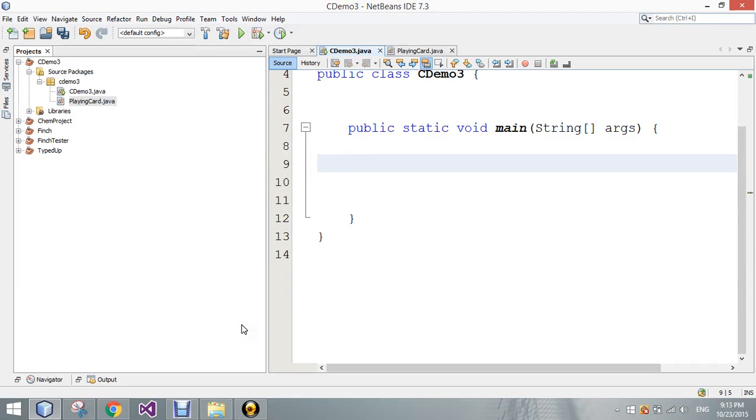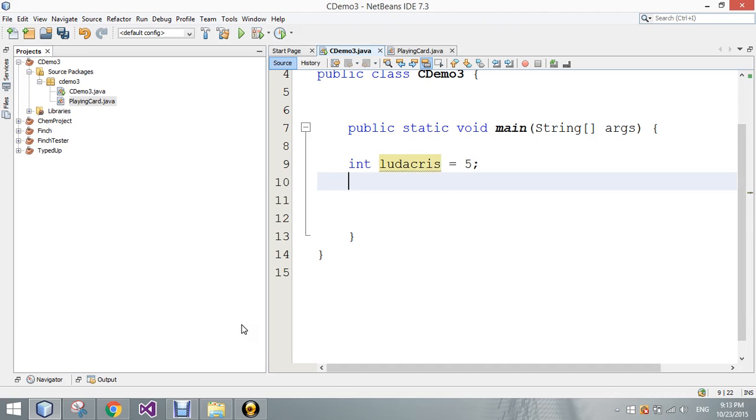Let's go ahead and take a look at what our wrapper class can do. This will work the same for pretty much all of them, but we're just going to demonstrate with the integer wrapper class. I'll create an initial integer, we'll call it ludicrous, equals 5. This is to help you remember that we're working with what are called wrapper classes.